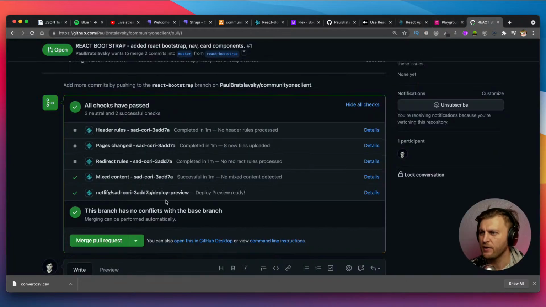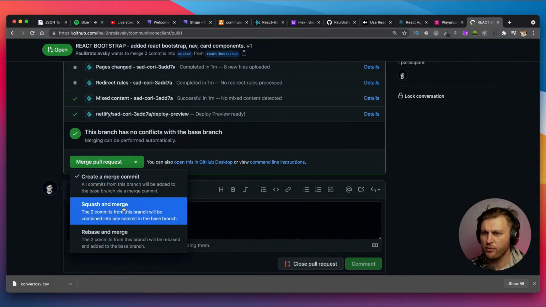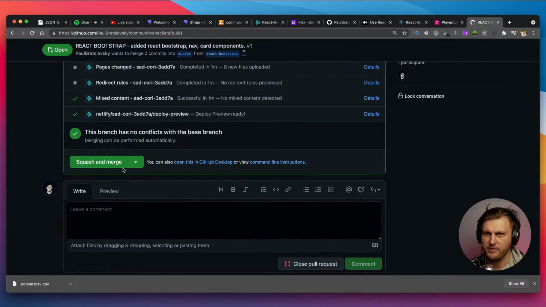So check this out. We are going through the tests, no header, rules processed, 8 new files uploaded. So that's good. So now, because our code passed, what I could do now, instead of merge in pull requests, I like to squash and merge, because that's going to basically clean up the prior commits. So we're not just going to have the last commit that we did.